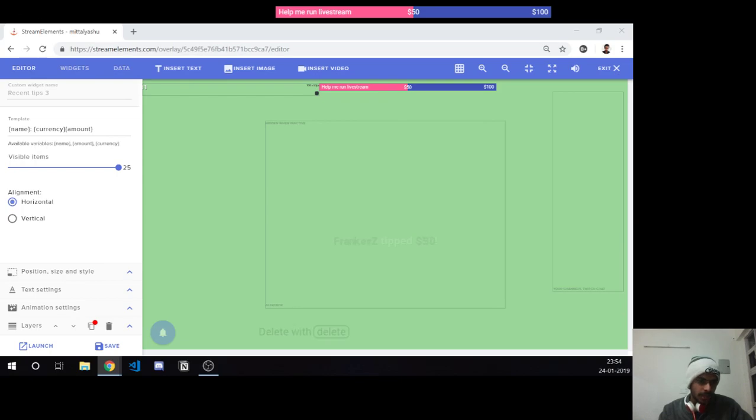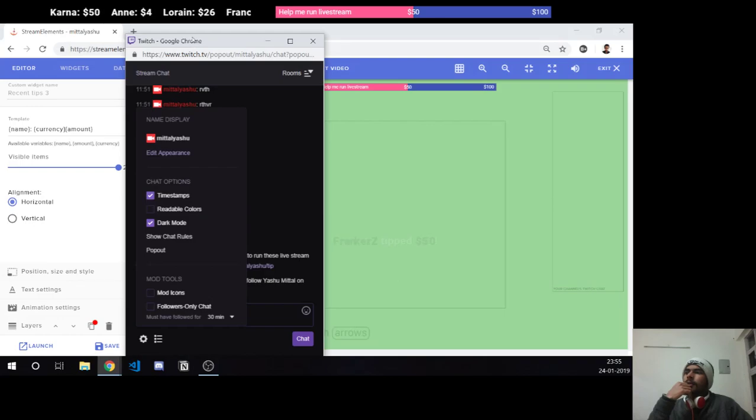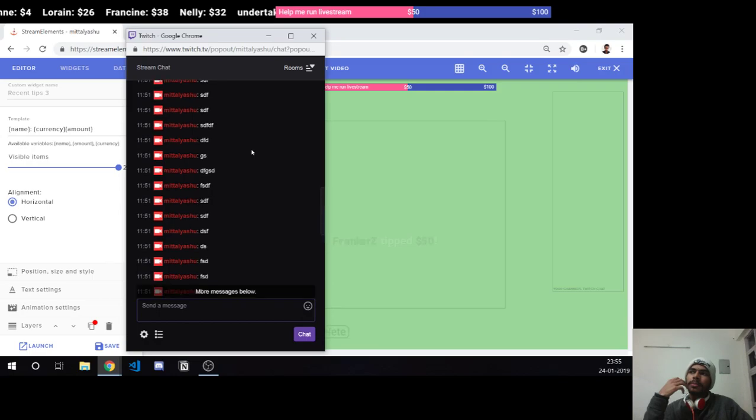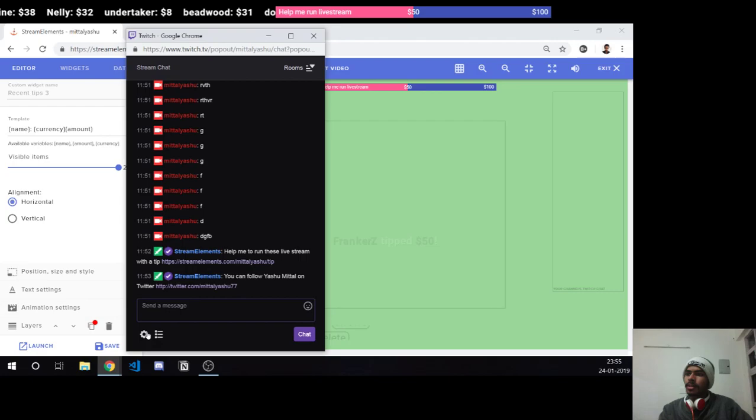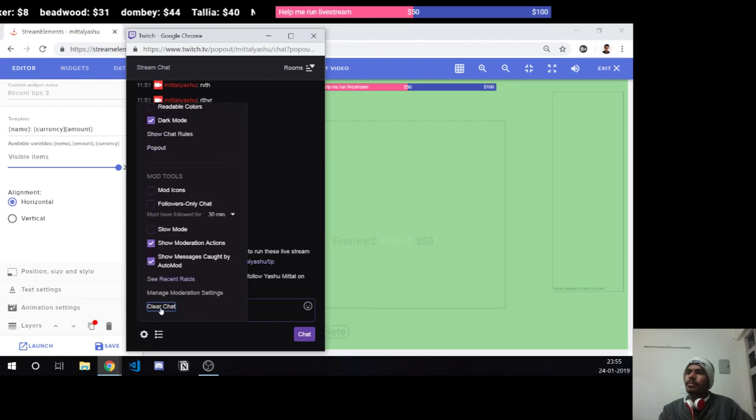Let me clear the chat for just a second. Where is the option to clear the chat? Okay, so there is also an option for timestamp. That's nice. Let me show the screen, how it looks. Okay, so here it is. You can see I was just throwing a bunch of random messages to test how the overlay looks like. Okay, yeah, here's the option clear chat. Nice, so the chat is cleared.